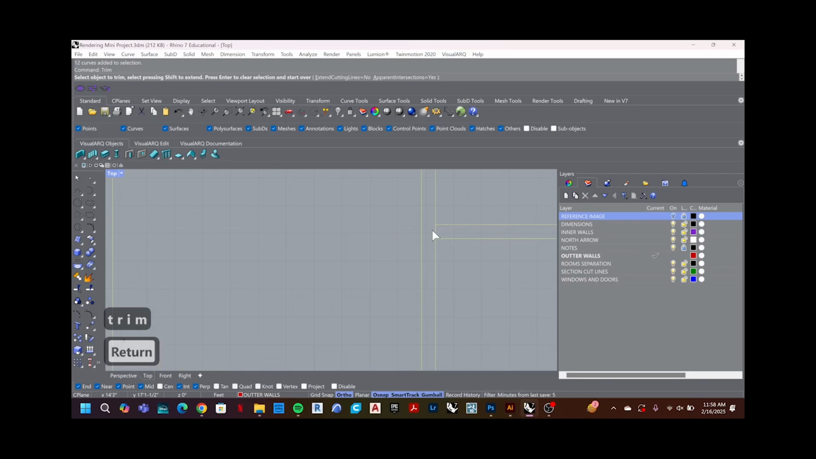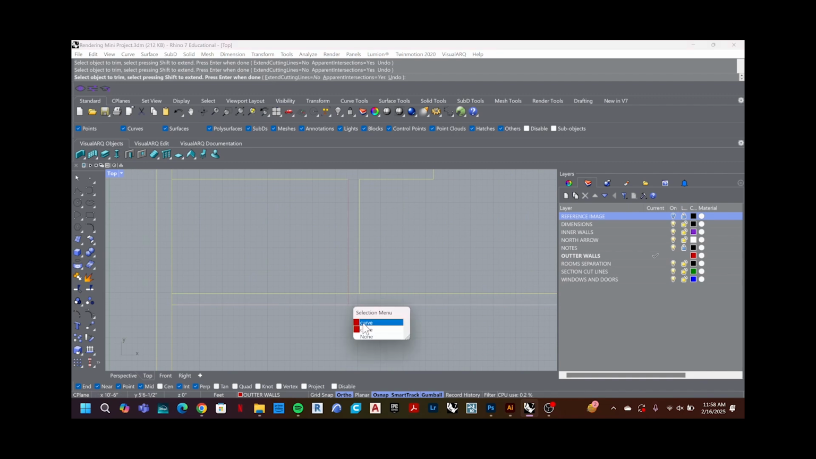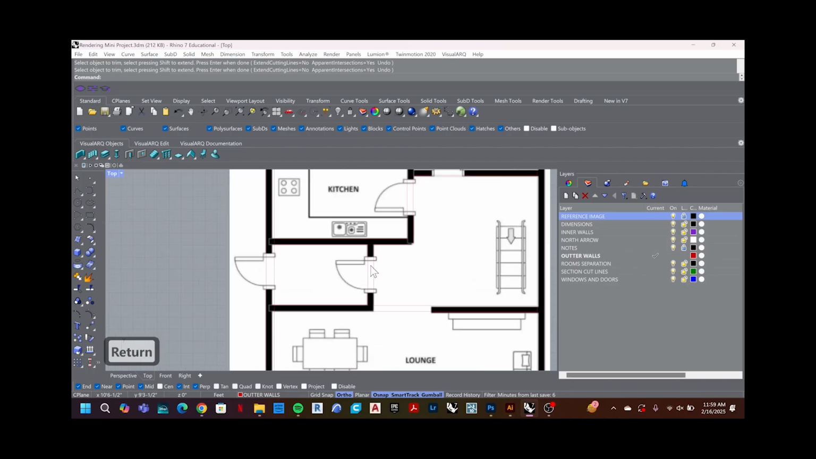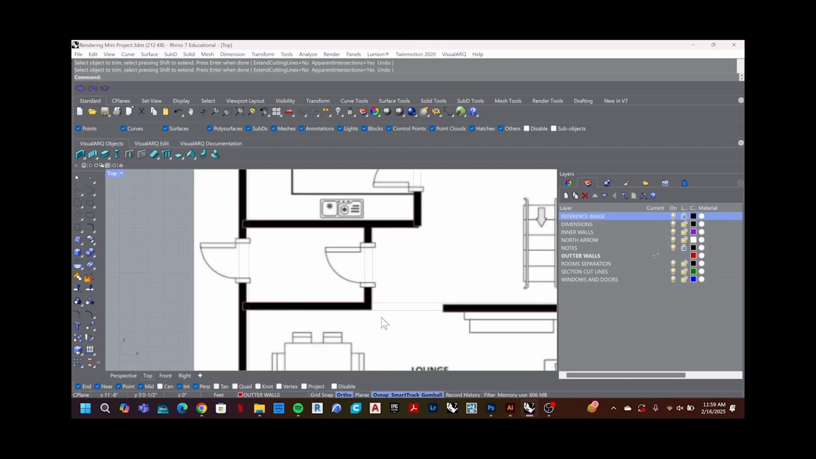Then I don't want this line or this or this, this, this, this or this, and you're gonna see why once we move into Illustrator. Well, yeah, once we start rendering this thing. So to exit the command or to end it, just hit enter, and there we go. Now let's start working on the openings, right?